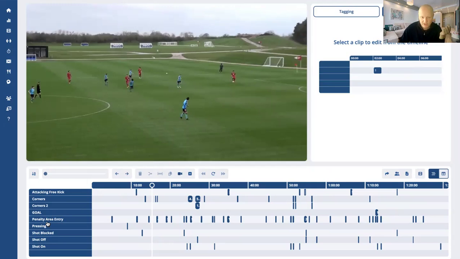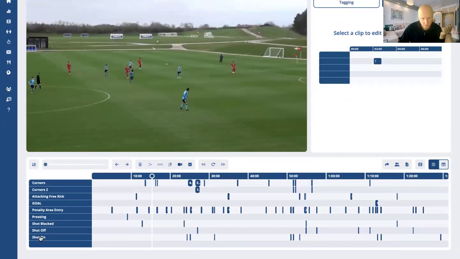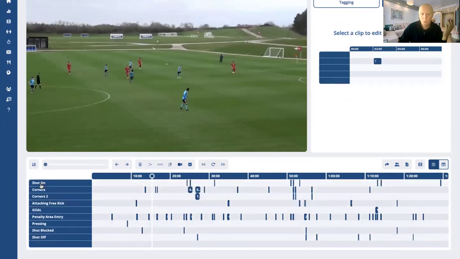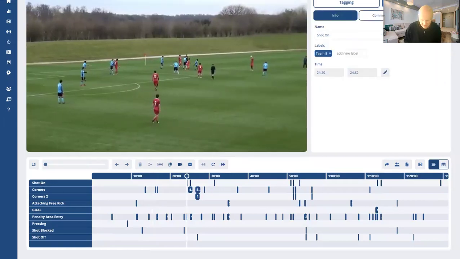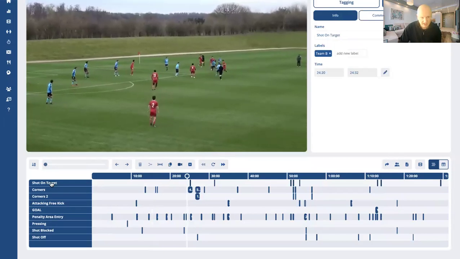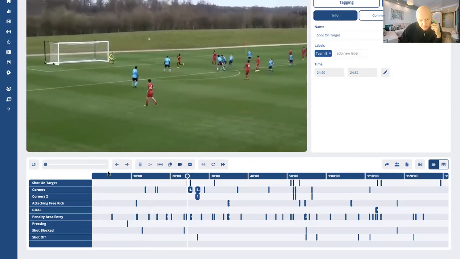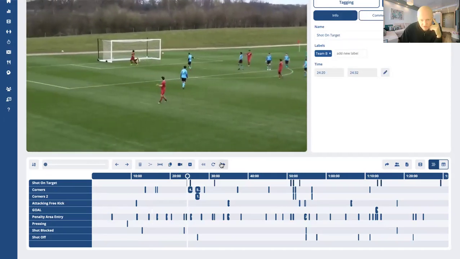But we can also make changes to that order just by dragging them into whatever order we want. So if we want the shots on target right at the top, we can do that. Now, I'm fully aware that I'm firing a lot of things at you here, so feel free to review this again. If I click in a row here, I can change the name of a row, shot on target instead of shot on. So all I did was click in there, type, and then hit enter, and that's changed the name of the row.